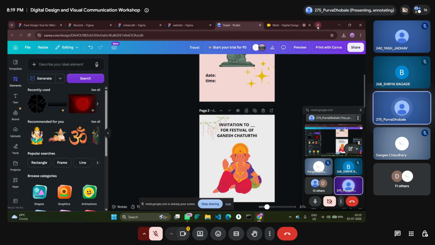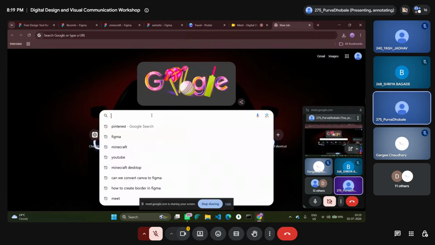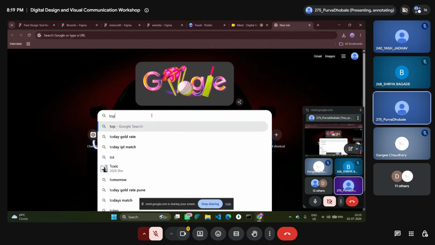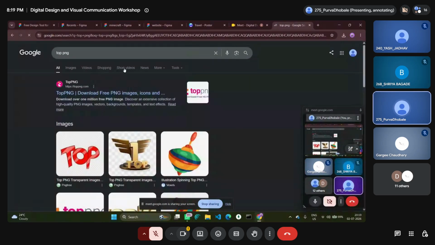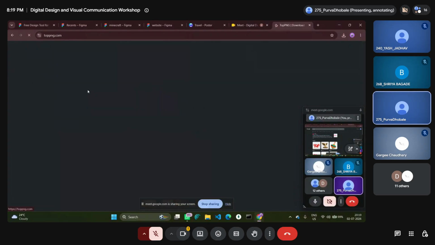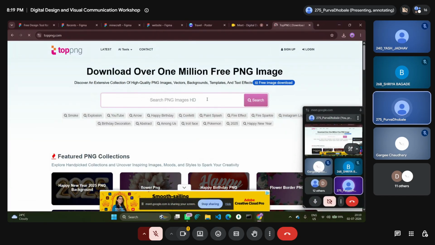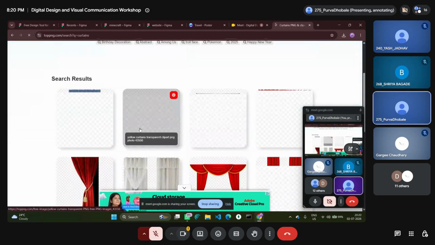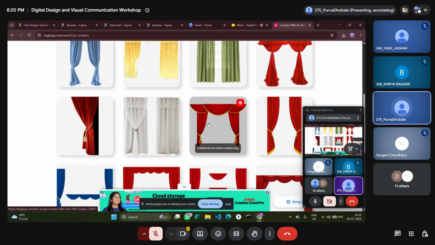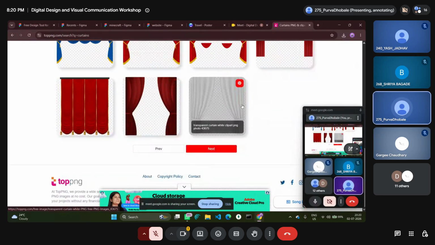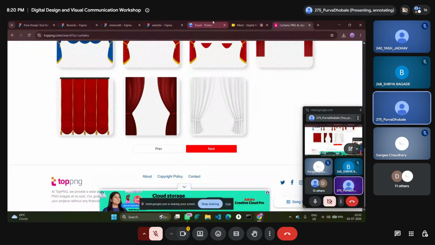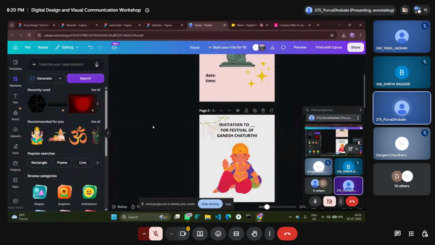So we have a site called Top PNG. From there, we can export the PNGs for free. Here, you just have to enter what you want. For example, I enter the curtains, and you get these images. You have to just export it into your design. So you can do this for free also. You don't need premium. Any other doubts?